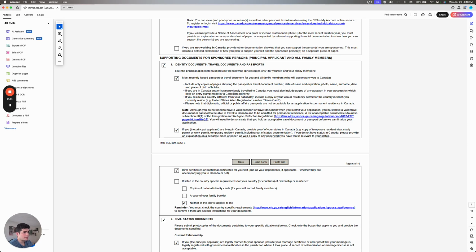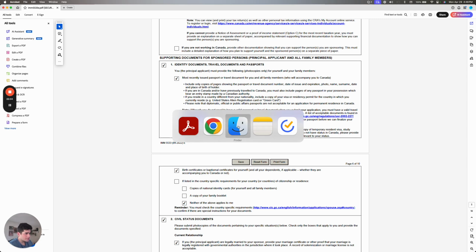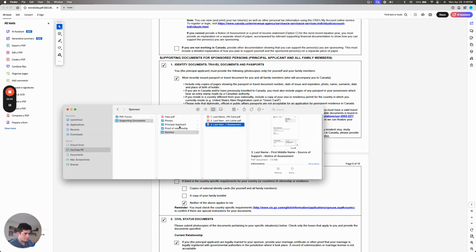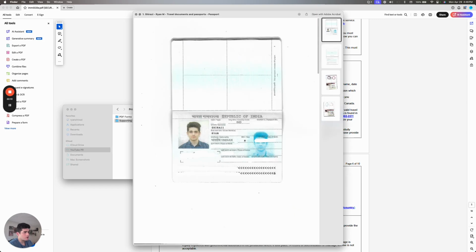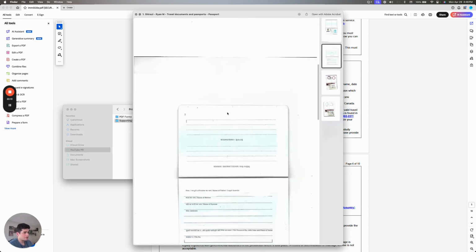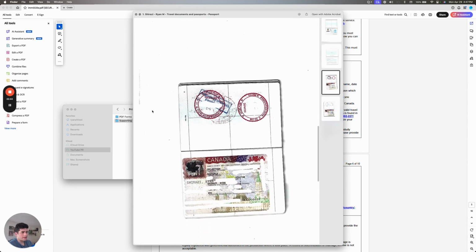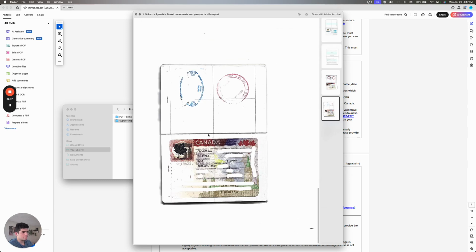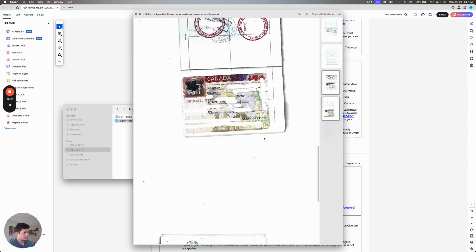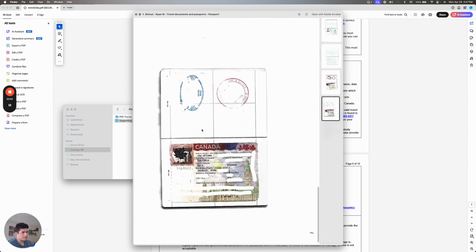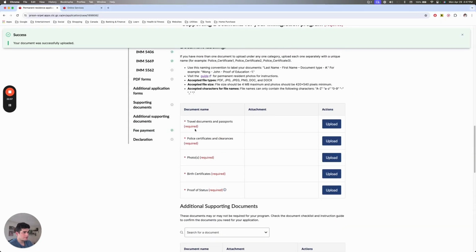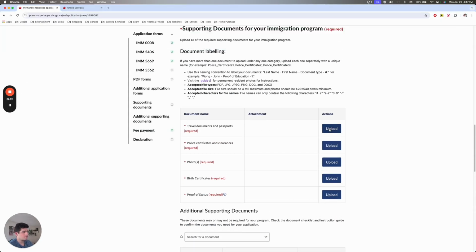Then if you are in Canada or have previously traveled to Canada, you must also include pages of any passport in your possession which bear an entry stamp made by a Canadian authority. So this was the case for me. So this is what my passport document looked like. So the first page, the last page, and then the stamps here showing when and where I traveled. So this one here. So both these pages showed that. So we can upload this here. So upload this in travel documents and passport.